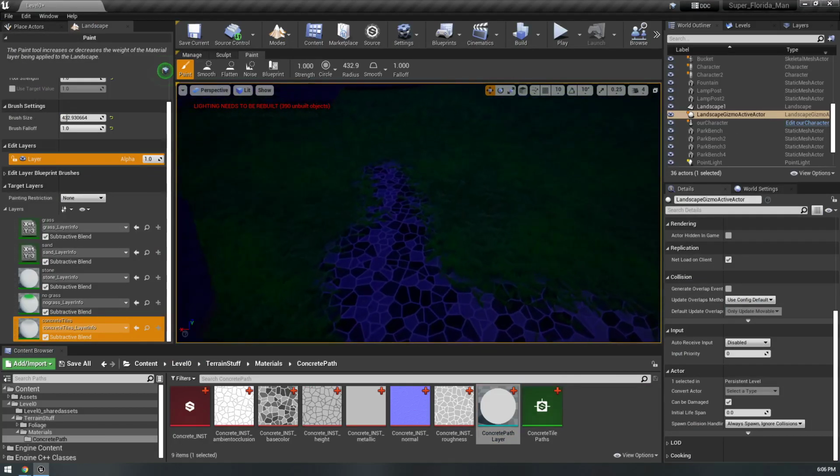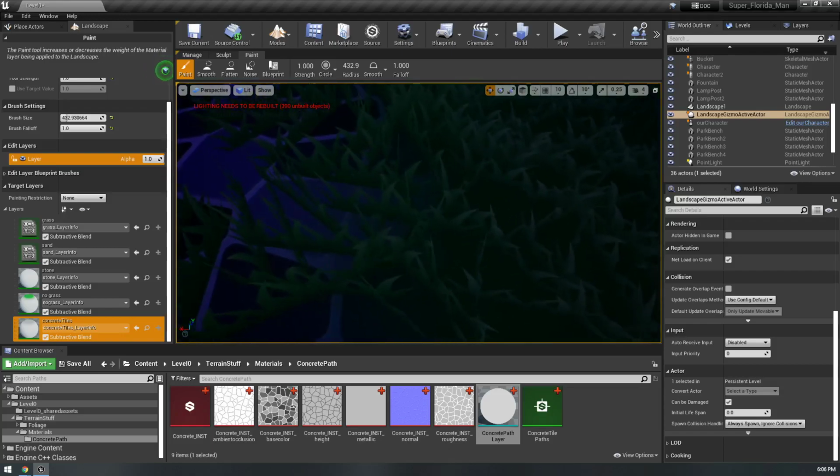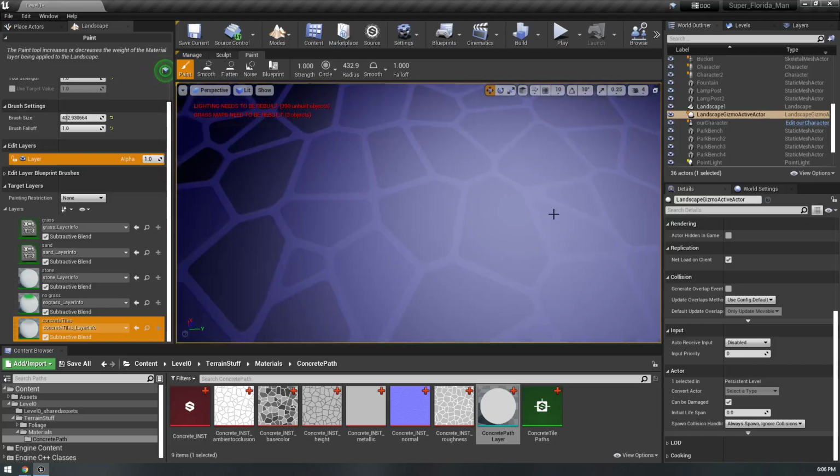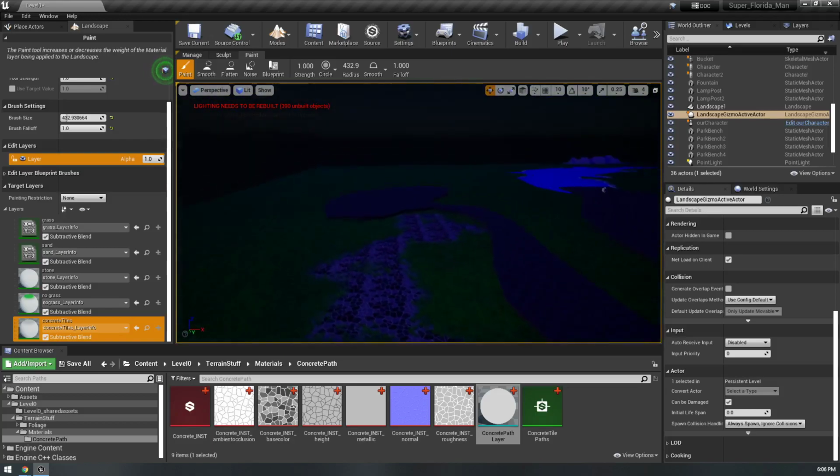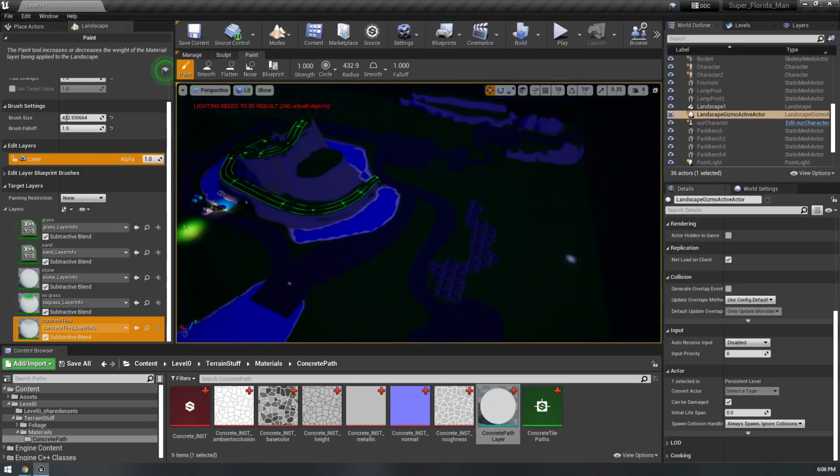Not a single thing should have changed. And there it is, it's filling in the cracks first. Amazing. Great. There we go. So now we can paint this onto our landscape, and it looks pretty half decent. We can improve it even more.